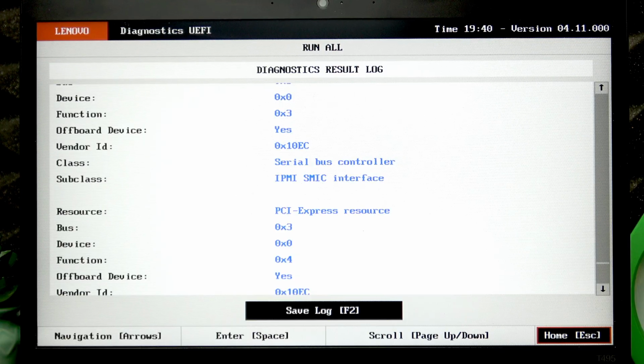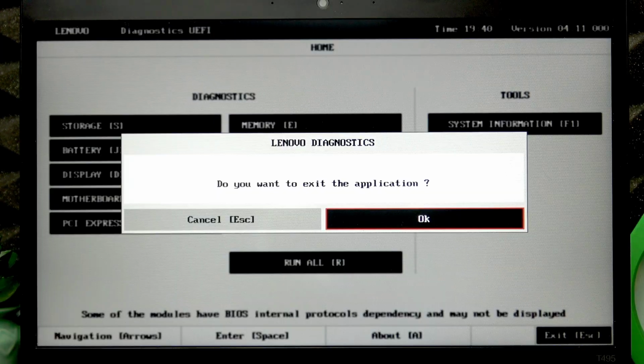Okay. Now to exit, press escape, then escape again, then press enter, and this way you will boot back into Windows. And that's basically it.